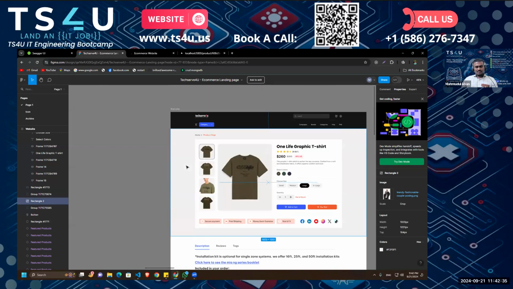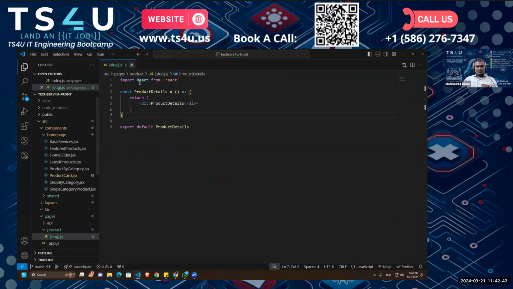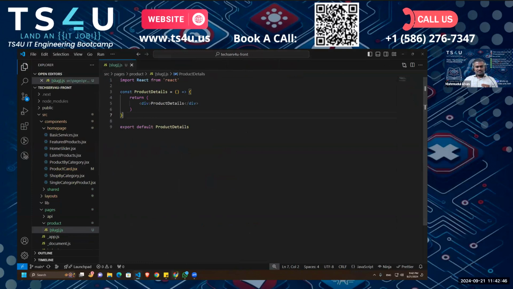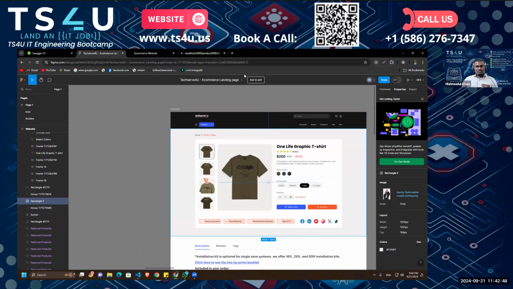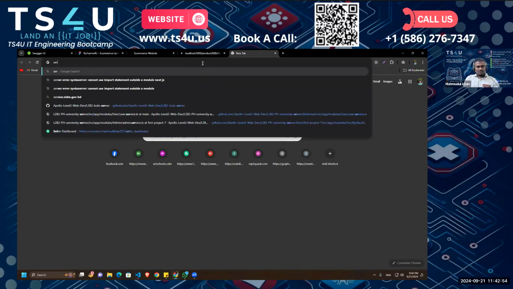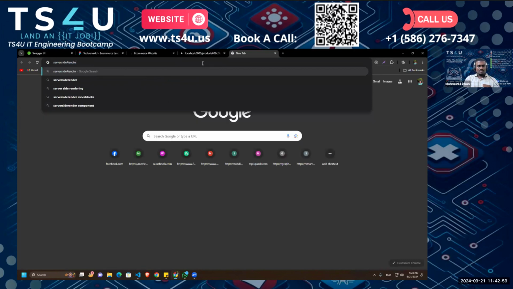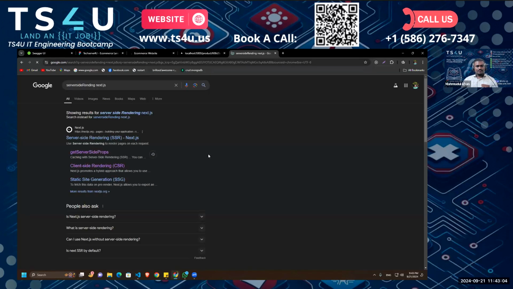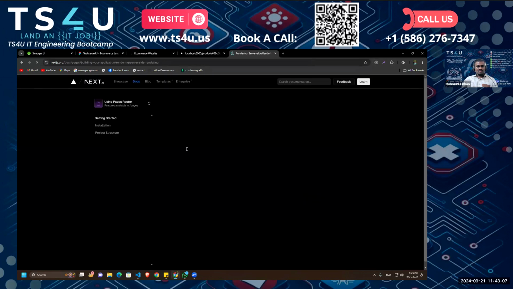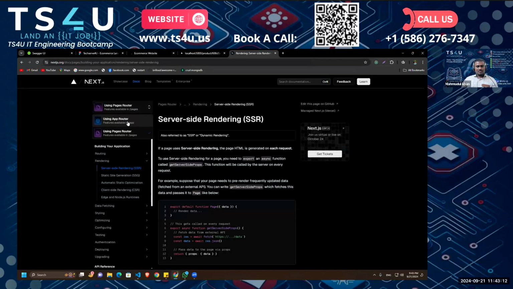So how can you do that? Let's go back to our UI again and let's see. Okay, I'm going to close all of this. We are using Next.js, right? So let's go back to the Next.js documentation and see how they recommend doing it. Server-side rendering, Next.js. Okay, so this is their official documentation. We are using the pages router. If you are using the app router, you can click on here.